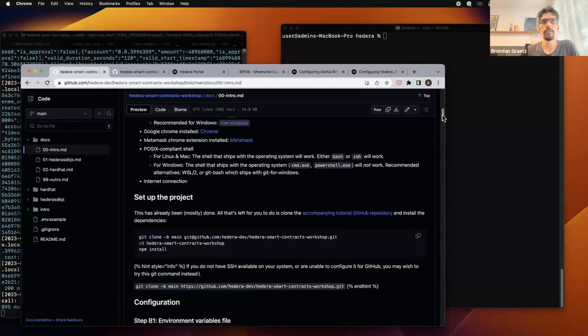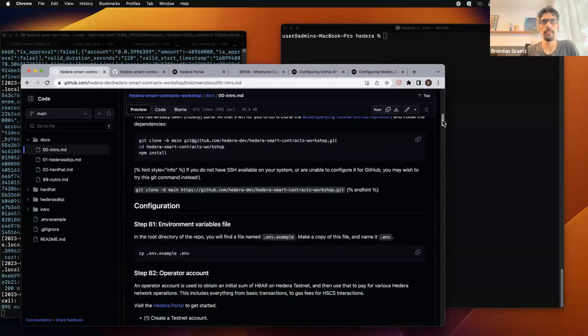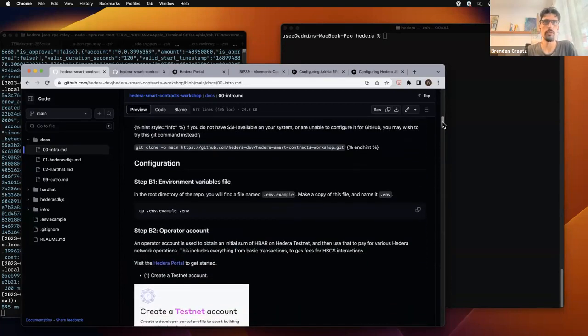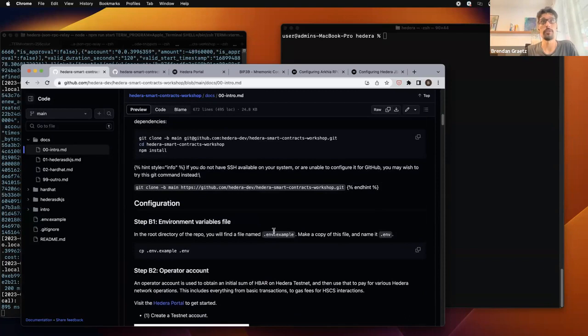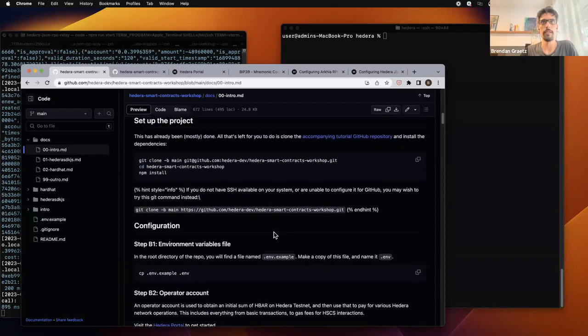All right, moving on. The other thing that I asked you to do prior to this workshop is to do the configuration steps, steps B1 through 5, but I'll just go through them briefly as a recap.